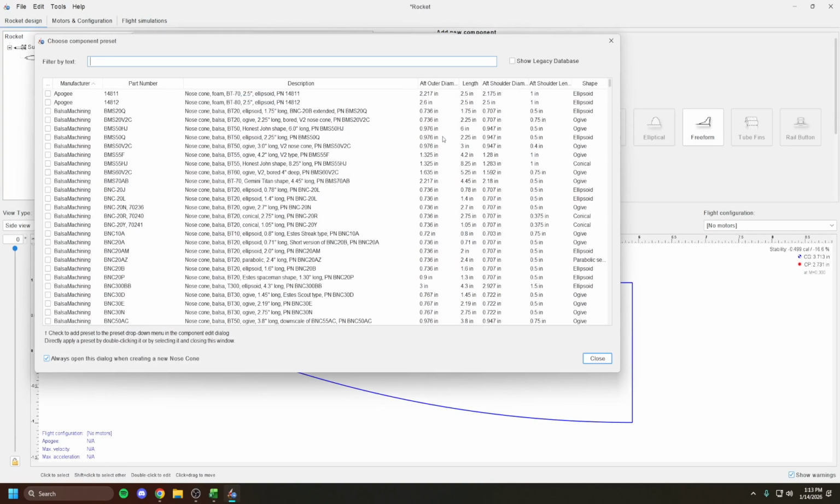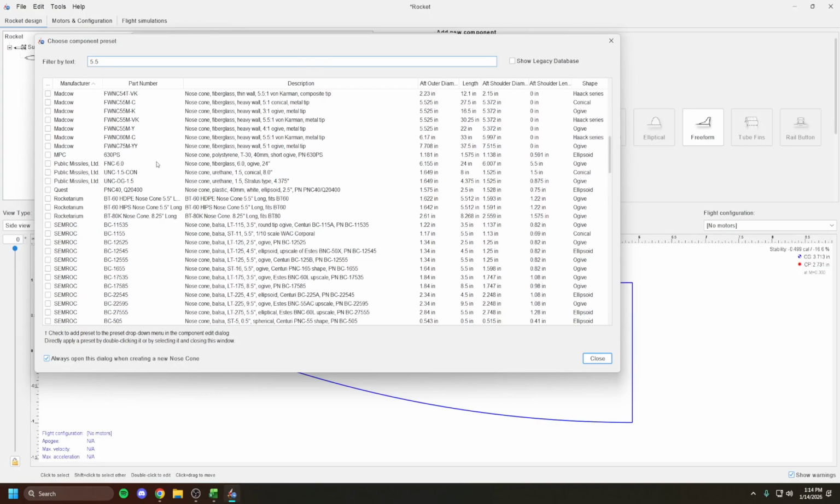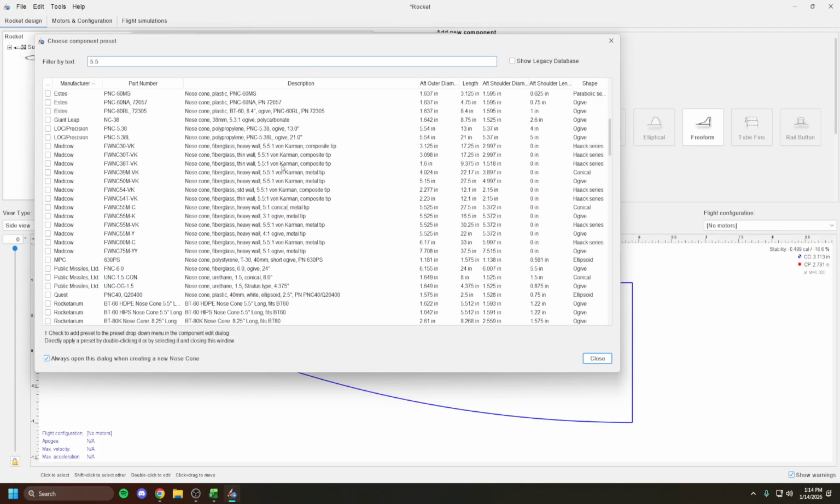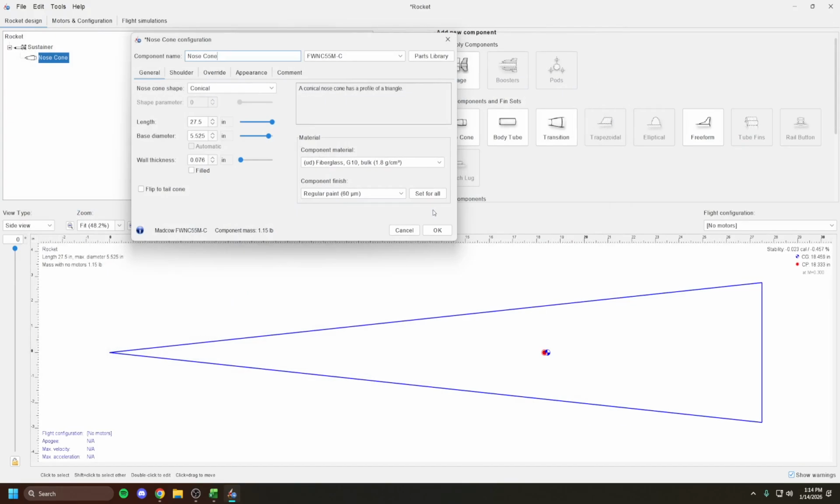You can have nose cones. So I'm just going to start from the top down. We're going to build a rocket here with commercial parts, because a lot of these already have commercial parts in the software. So I know that I'm going to be using a Mad Cow Rocketry nose cone that's 5.5 inches in diameter. I think it's this one. Let me see. Sure, we can use this one.